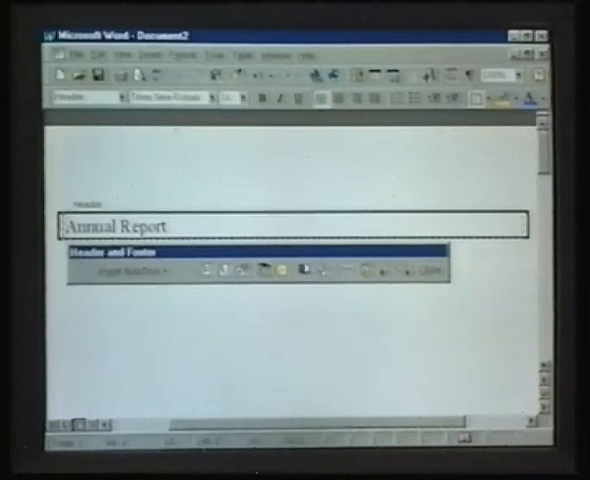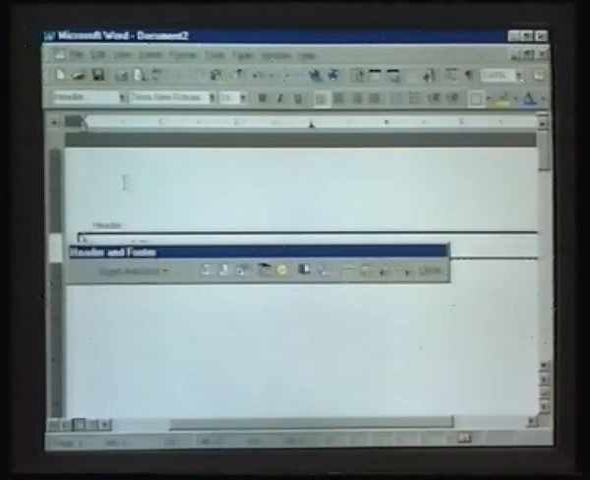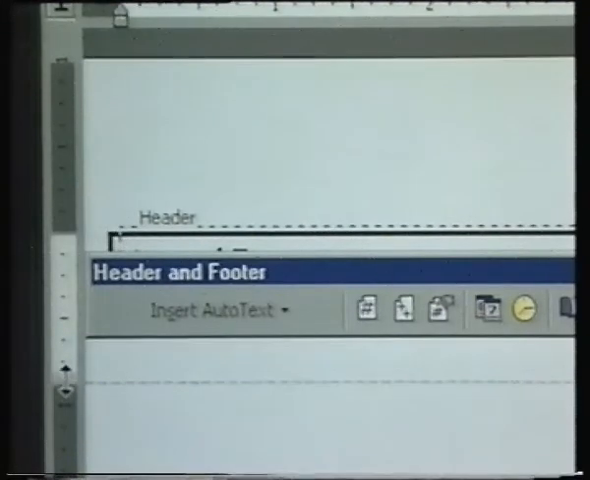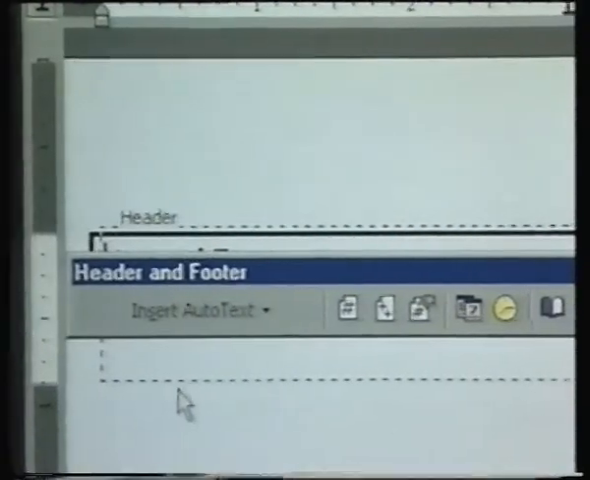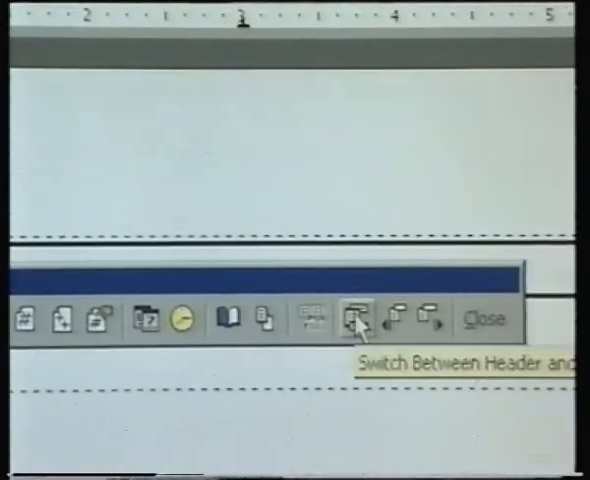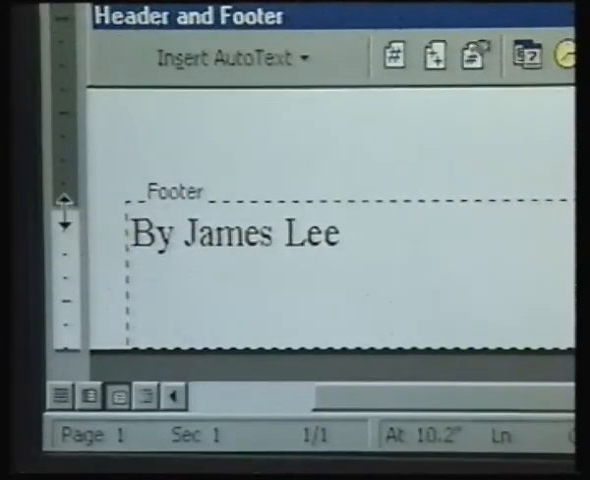Let's now change the distance between the body text and the header. Reopen the ruler if necessary. We click on the bottom margin boundary on the vertical ruler and drag down about 1/2 inch. Notice the header area widens on screen. To change the footer area, click on the Switch between Header and Footer button, which moves us to the footer section. Now click on the top margin boundary on the vertical ruler and drag up about 1/2 inch.